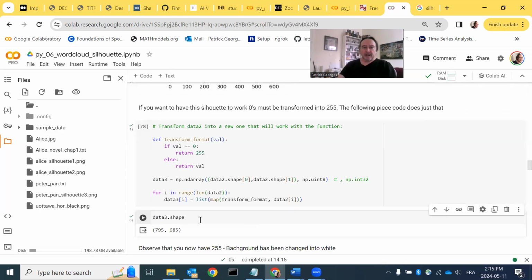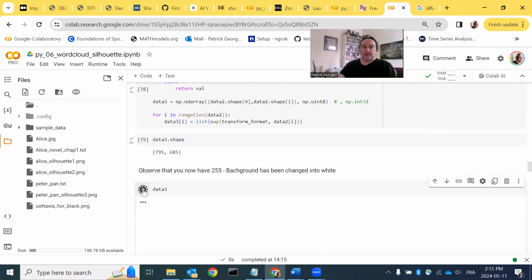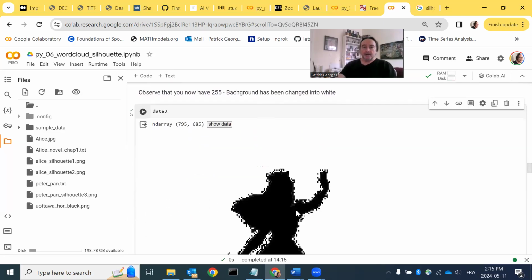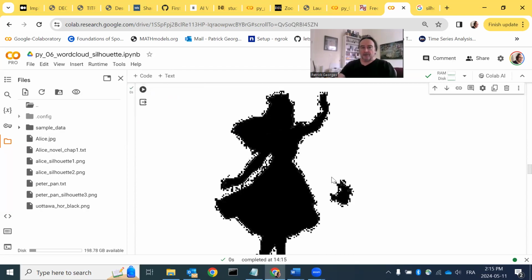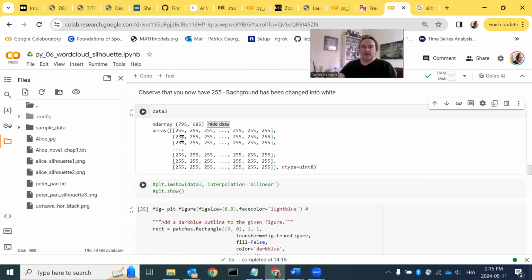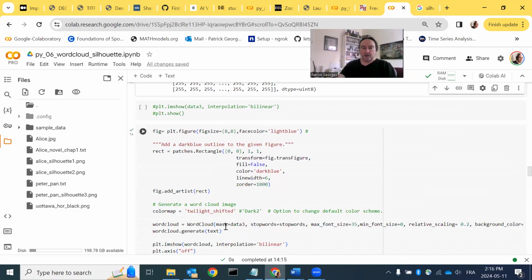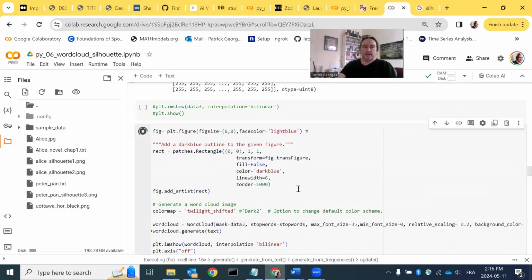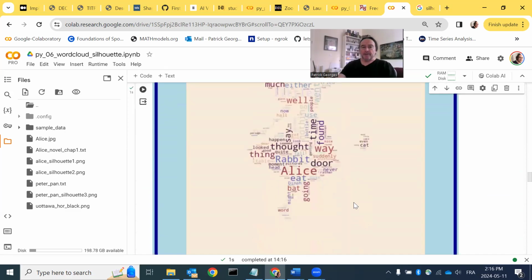You can see the shape. So the shape is the same as before, right? But now I can ask, okay, show me the mask, and see, look, the black has disappeared. Okay, and if I ask to show the data, you see 255 everywhere. So now I can pass this into my word cloud as mask equal to data 3, and if I do that, I will be able to generate my mask.